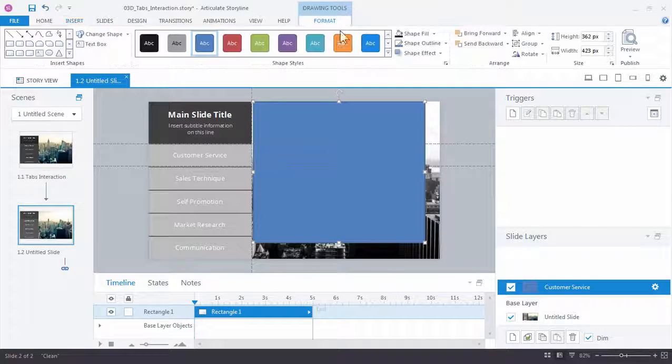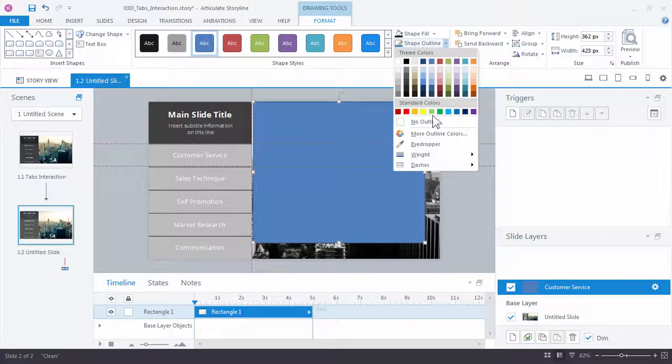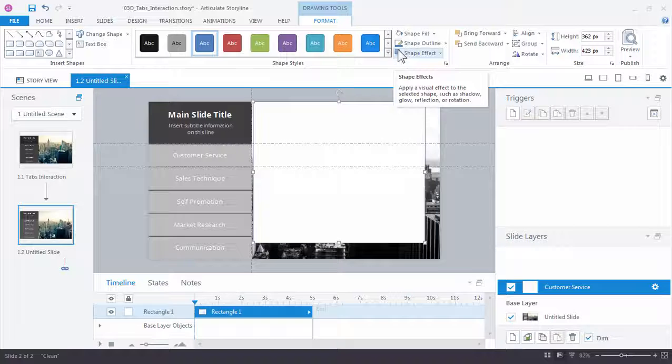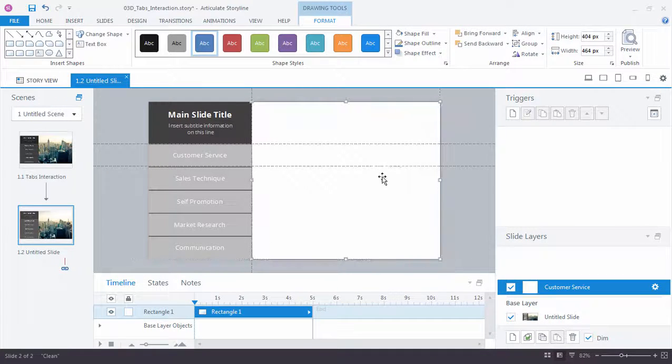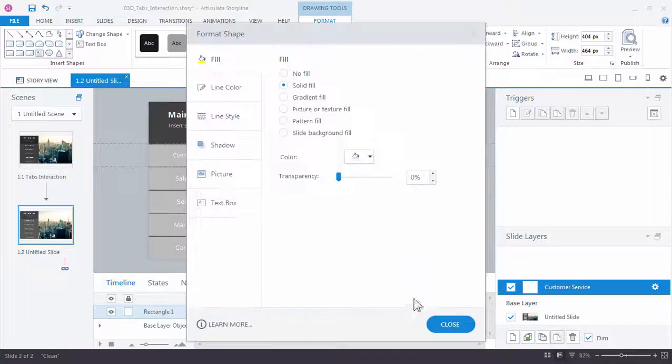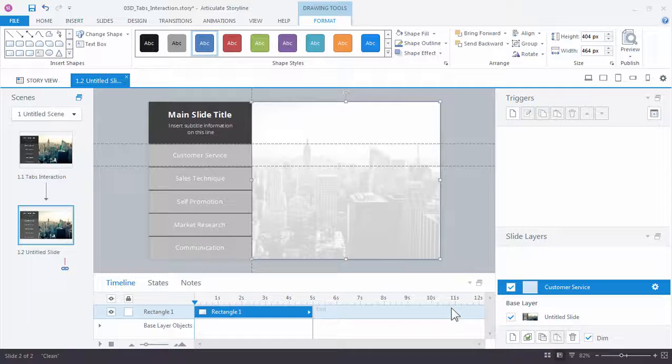Remove the shape outline, and let's give the shape a fill of white. And let's add just a tinge of transparency by right-clicking the shape, Format Shape, Transparency, and dial that transparency up to around 15 or 20%. All right, click Close.